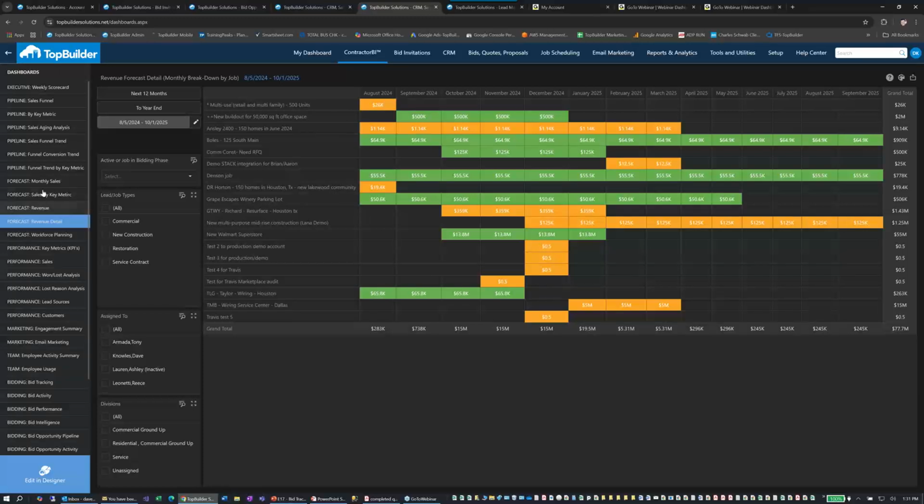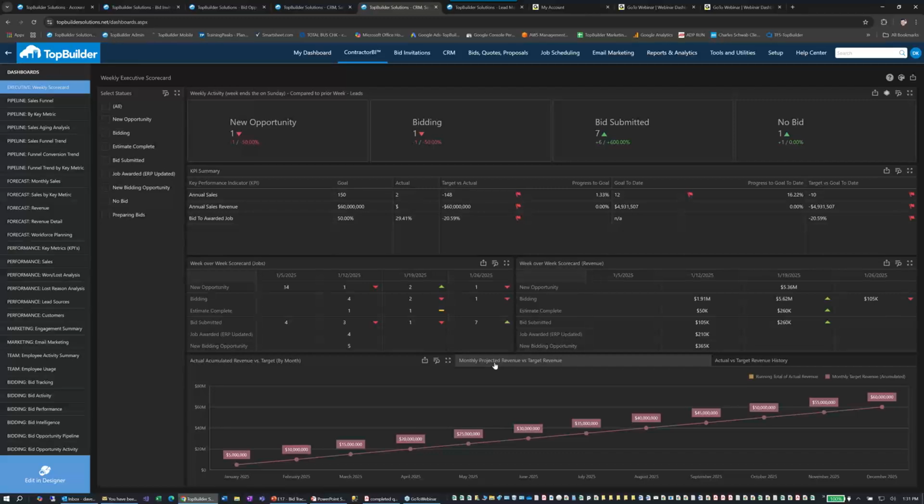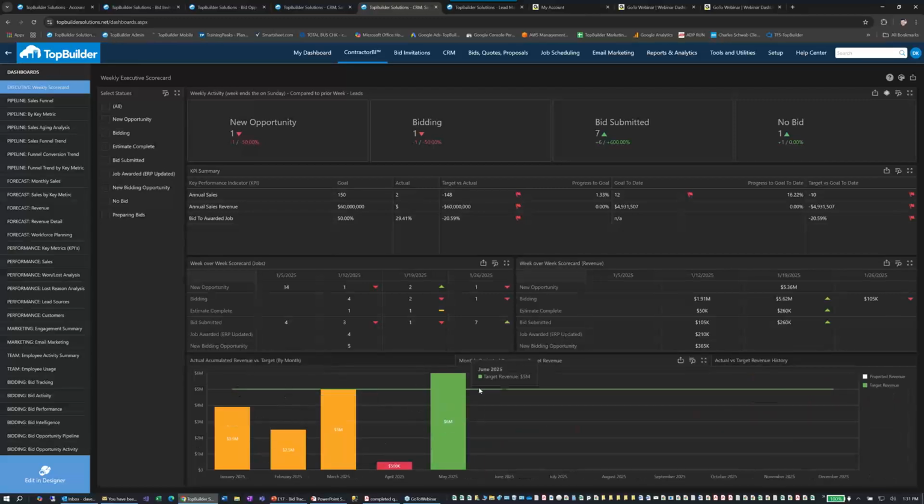And then where do we stand against our KPIs and our goals? Okay, so we can go to the executive dashboard. We've got company-wide KPIs set up. Where do we stand? If we have a monthly goal of $5 million, let's say, how are we looking? Looks like we're doing pretty good in May, but we are falling behind in January, February, and April, and we don't have anything after that.